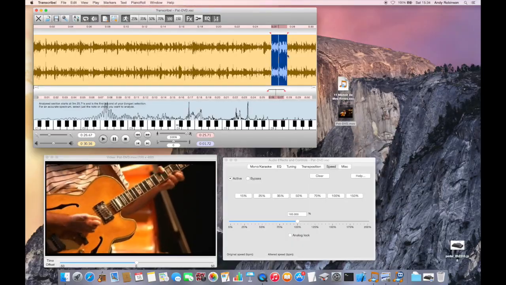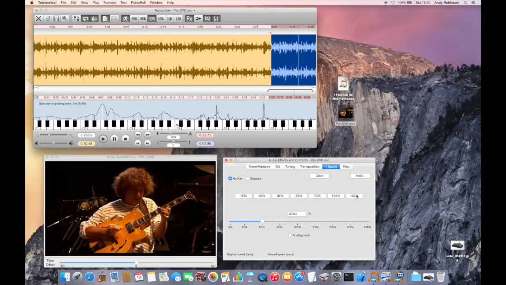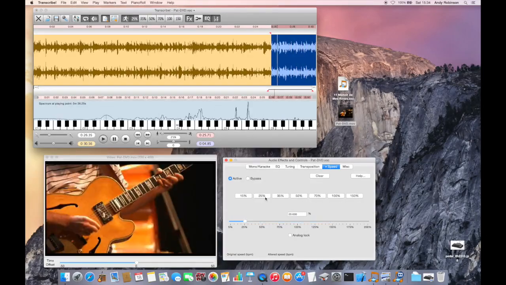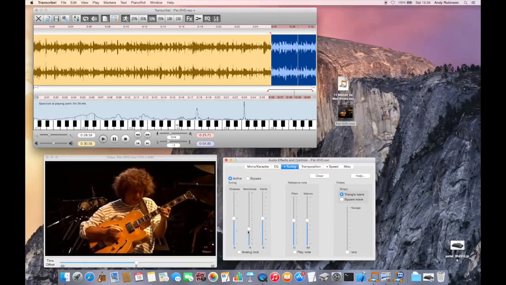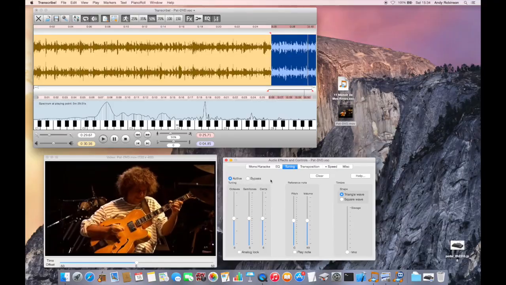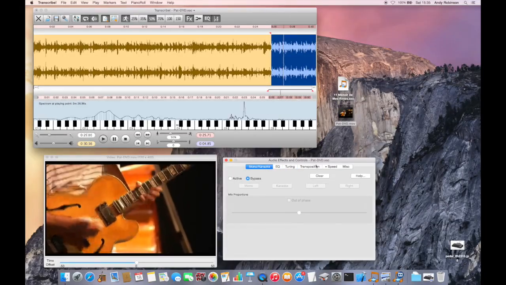Transcribe has the audio processing features you would expect to find, such as changing the speed without changing the pitch, changing the pitch without changing the speed, graphic EQ, and karaoke mode, which can be effective in removing vocals.